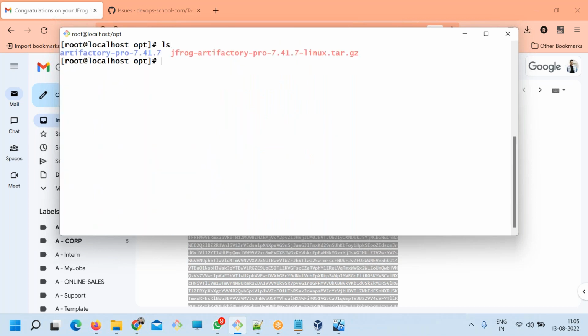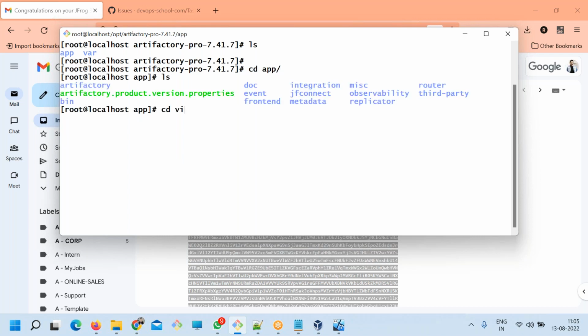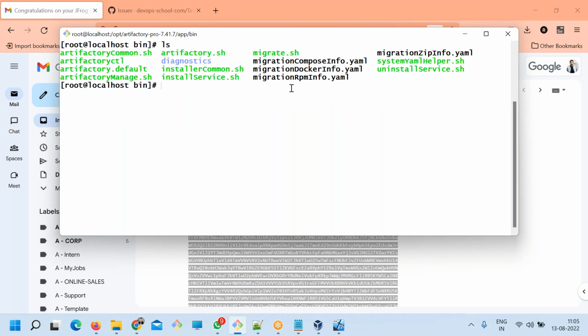Done. So now you see that this directory has all the files related to Artifactory in one place. Okay, now what to do? I'm not going to explain and complicate this session, but rather start the application. So go to the app, then to the bin directory, and here you're going to start Artifactory.